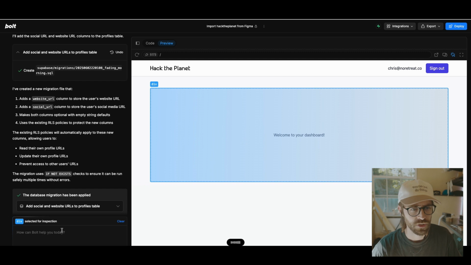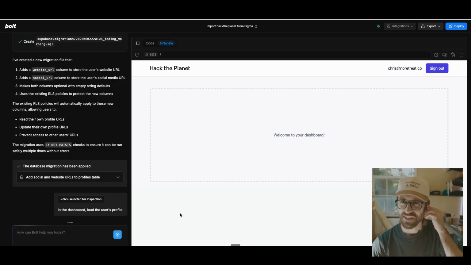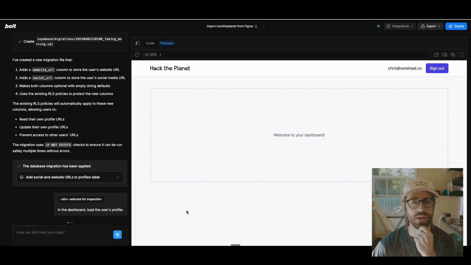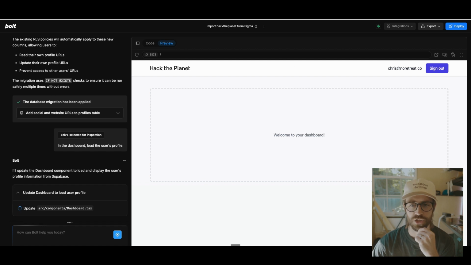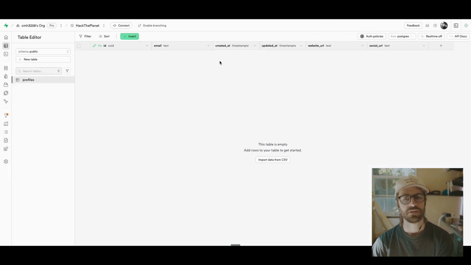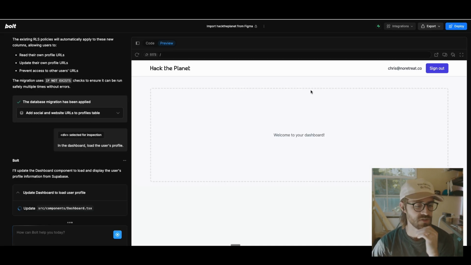In the dashboard, load the user's profile. So I think it's going to take a little bit of leeway here and probably make it a form so that you can update what you need. And so let me see. Oh, this doesn't have the profile picture, so we'll do that. That's what we're doing now.